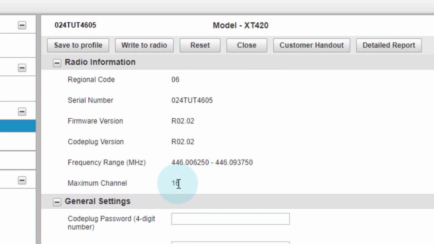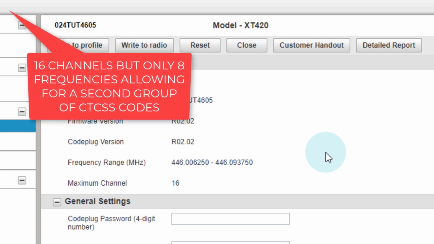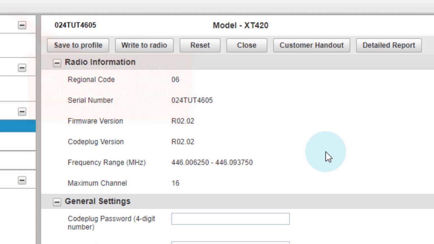This is a 16-channel radio, but of course, remember, it's not really. It has 16 channels on it, but it only supports 8 frequencies. The other channels are used for different CTCSS codes or DCS codes, whichever codes you happen to be using. That's how it's done, and it's a real shame. I was hoping that with this software you might be able to access additional PMR446 frequencies, you know, the upper 8, but you can't.